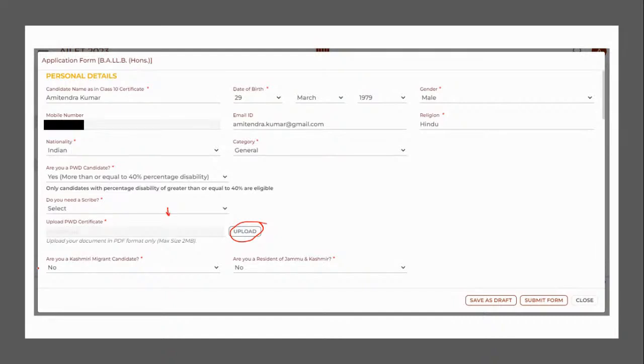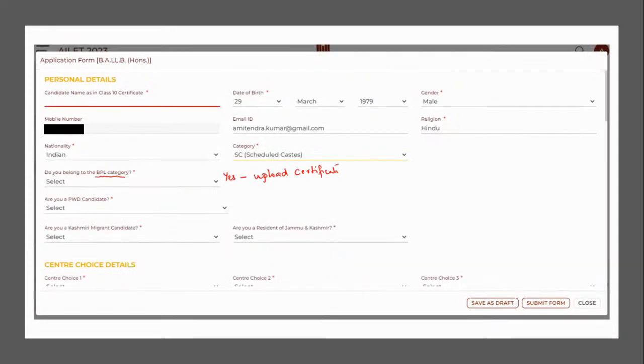Then the form will ask you whether you are a Kashmiri migrant candidate because there are supernumerary seats, or are you a Jammu Kashmir resident. So दो seats यहाँ पे reserved हैं, एक seat यहाँ पे अलग से रखा गया है. So as the case may be, yes or no, you have to fill that. There is one single form, पेज चेंज नहीं होगा like CLAT. एक single form है, नीचे की तरफ बढ़ता चला जाएगा.